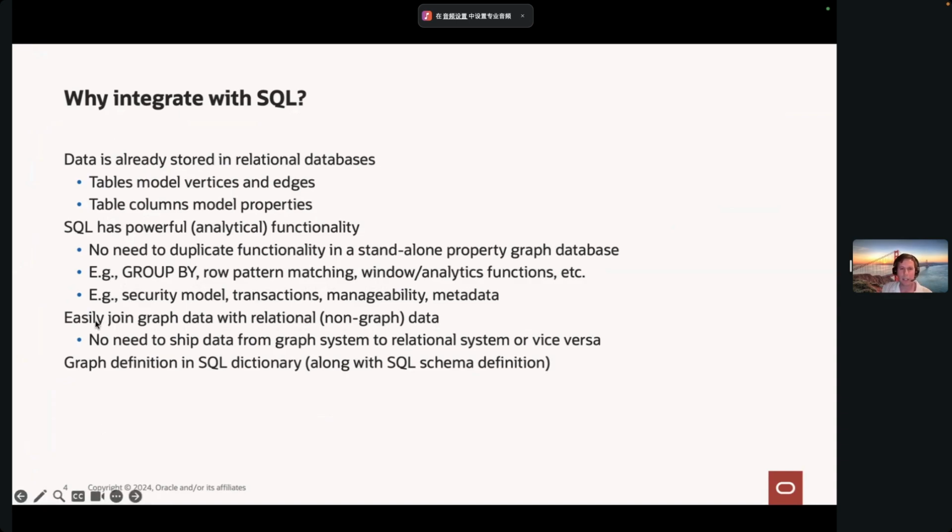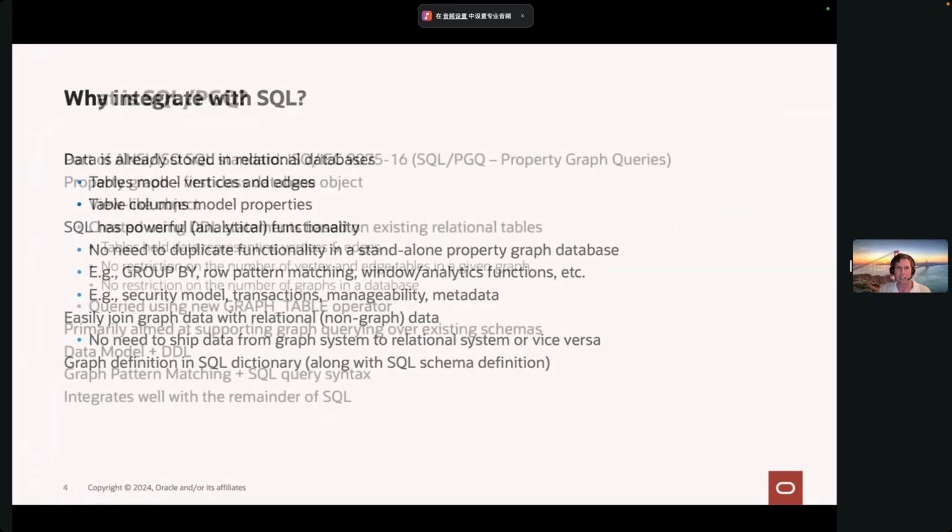And transactions, metadata, all these things can now be reused for graph queries. Furthermore, a big thing is also that you can easily join graph data with relational data. So use cases may like to do some parts using graph queries, other parts using more traditional SQL queries on tables. And if you have one language that allows you to basically combine graph data with relational data as well as other types of data like JSON, you can do various other things.